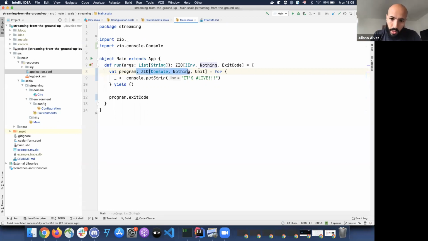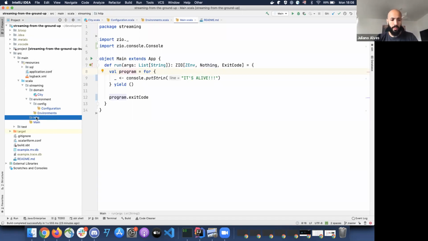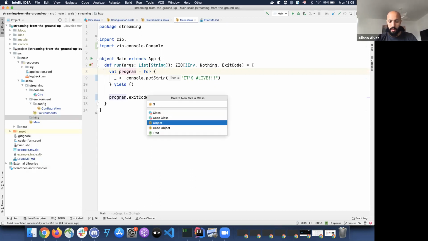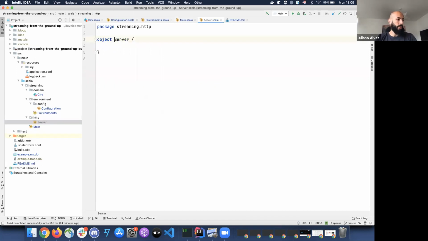So let's start actually with this server. I have the HTTP here, right? And I'll create a new server. My web server, we will have a def runServer. And this runServer is already interesting because we will have some dependencies here. We'll be using http4s to build this server, meaning that it's part of the cats stack. So we will need a few things.